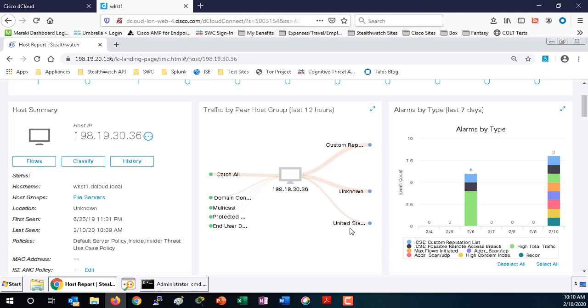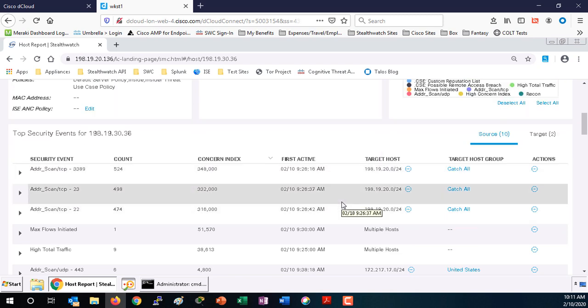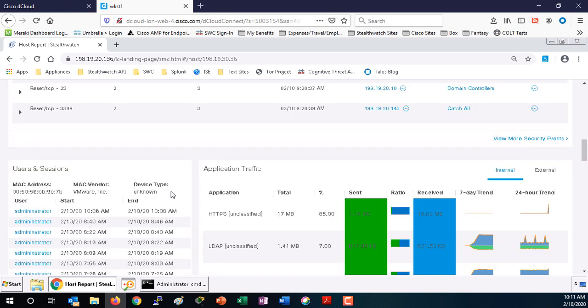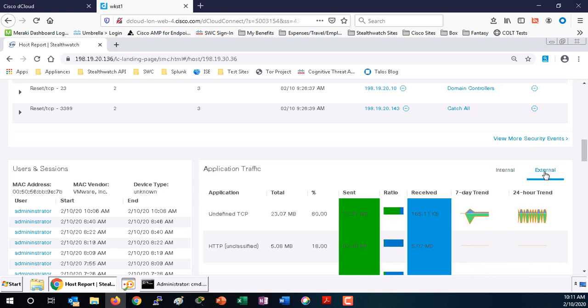Scrolling down the page, the top security events section will illustrate any security event this host was engaged in as the source or the target. Notice the address scan events with the targeted port and the target host. These events generated from the reconnaissance scans we performed earlier. As we scroll down, the Users in Session section will display our user information gathered from ISE, such as MAC address, device type, and logged in username. The application traffic internal will display the top application usage trends for this host within the network, and the external will display the top application trends for the host to the internet.